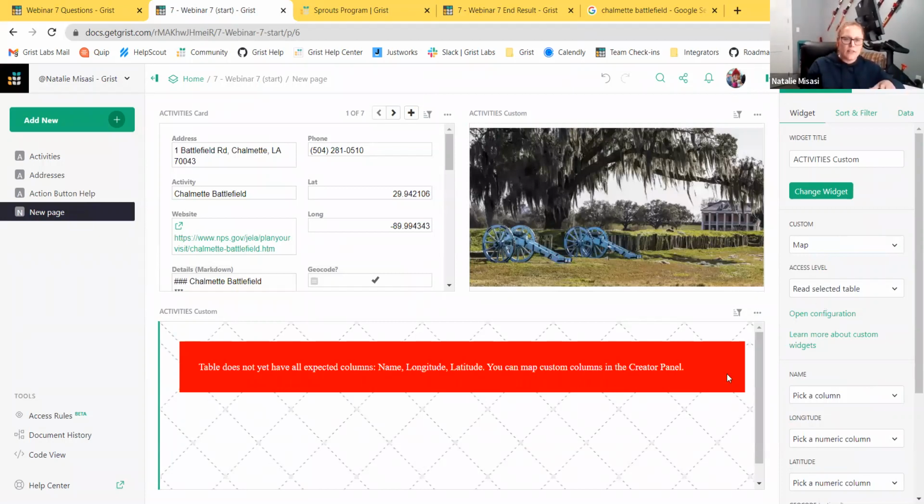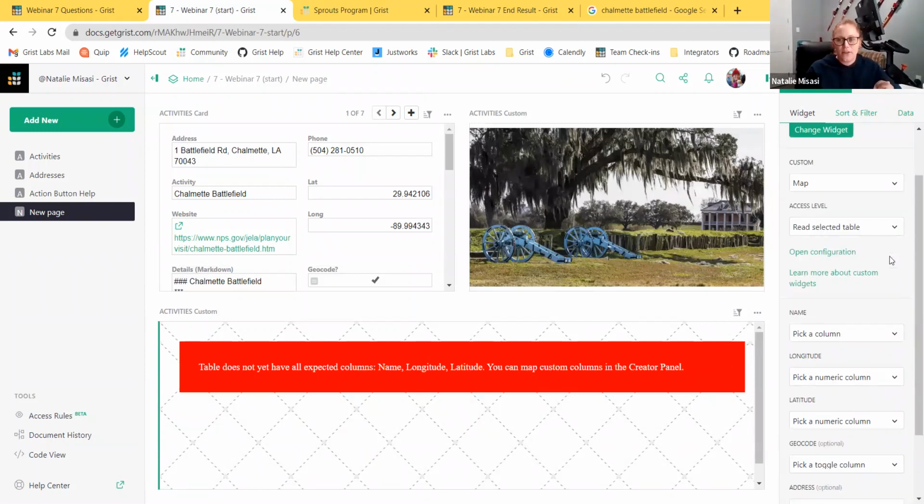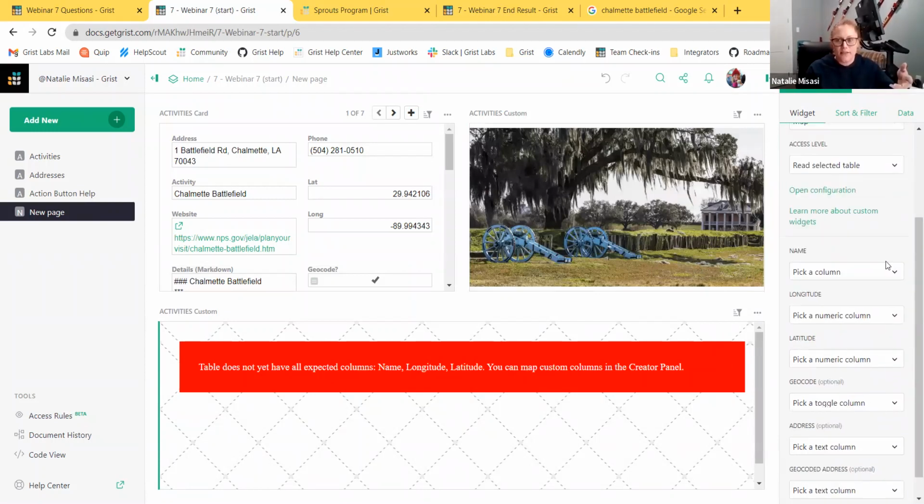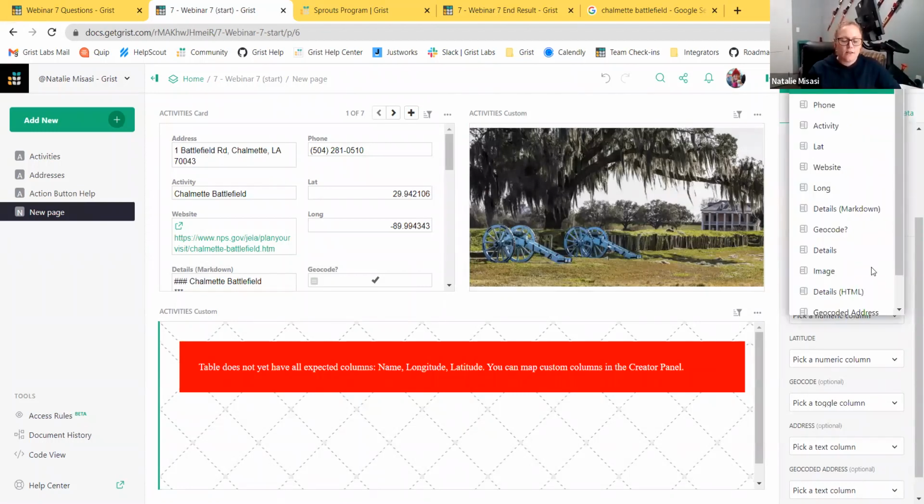Now for this one, I actually already have the latitude and longitude in there. But there's a really cool way to do this. It finds it all for you. So we'll walk through that here in a minute as well. But for now, we'll just fill in the fields, and then I'll walk you through those. So name, that is what your little label is going to show on the map. And for me, I want it to show the activity name.